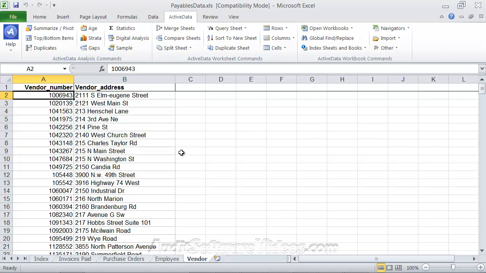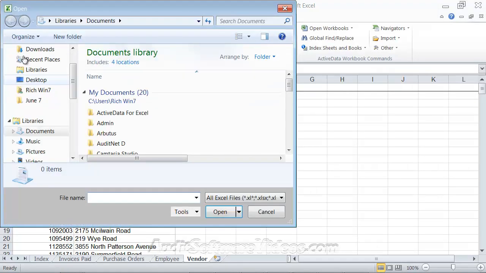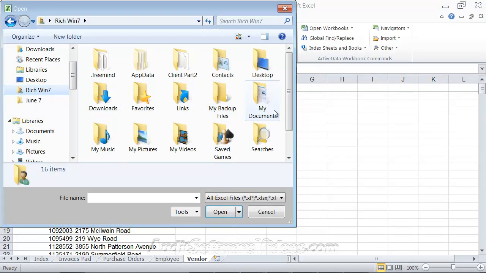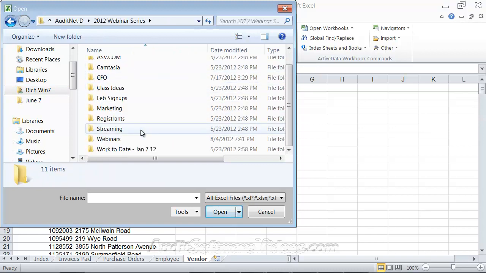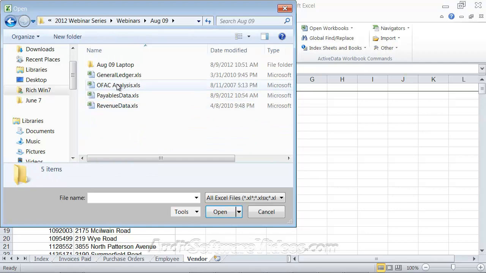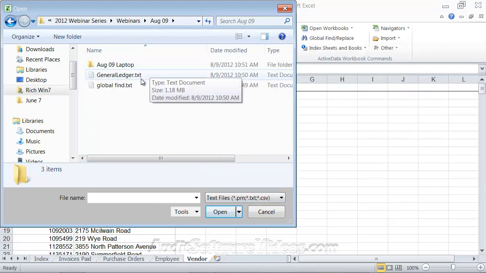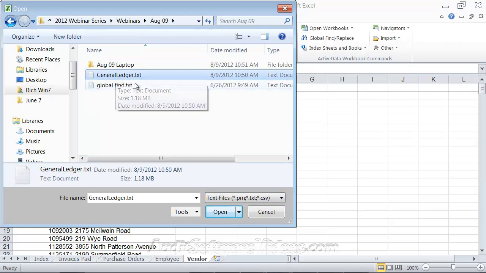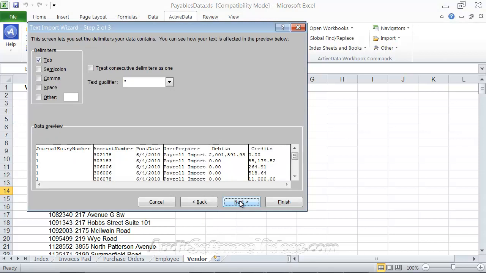What we have here is an accounts payable file, a file that you could utilize. But what I wanted to do is open up a data file, and hopefully this won't take me too long to find. Bear with me one second here. I'm going to look for all of my text files. I had built a little general ledger.txt file, and just to show you, this is basic Excel, it has nothing to do with Active Data.